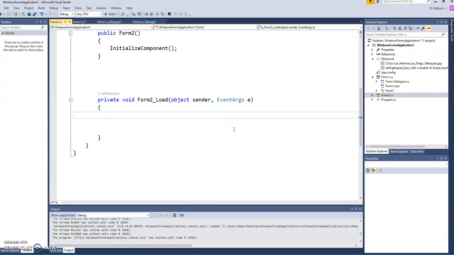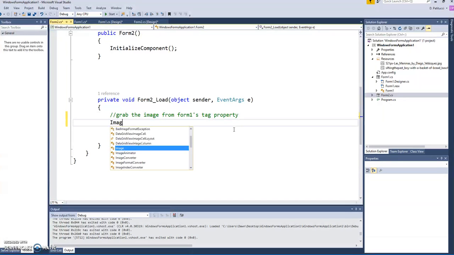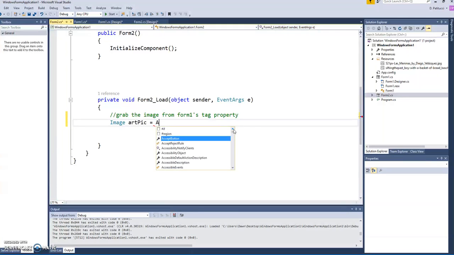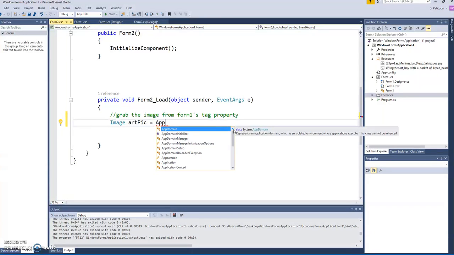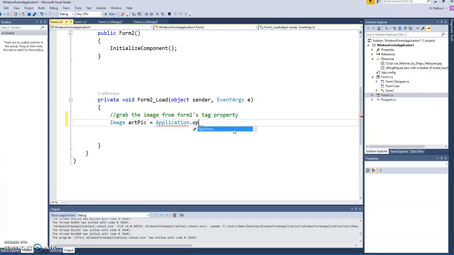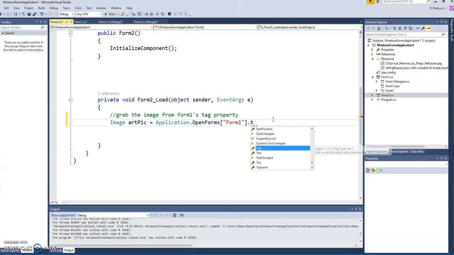Okay. So what I need to do is grab the image from Form 1's tag property and put it into a variable. I'll say Image, we'll call it artpic equals. And then this code we haven't really seen before. You can reach into the tag property. We'll say Application.OpenForms. Every application, such as this one, has an open forms collection. And what I can do is reference Form1, that's the official name of Form 1. I know it's not the greatest name. And then from there I can reach right into the tag.